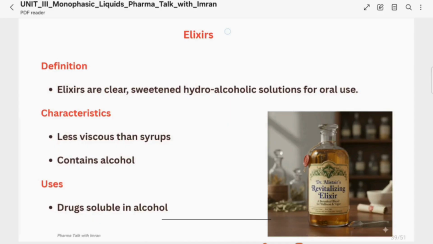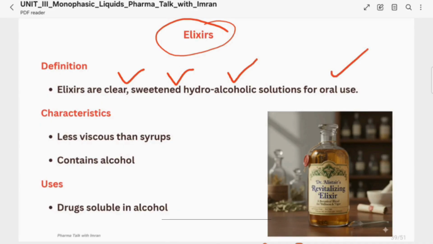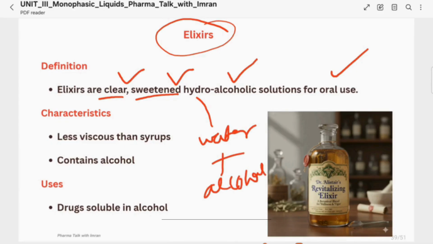And now the next formulation is elixirs. What are elixirs? Elixirs are also monophasic liquid dosage forms, and they are clear, sweet and hydroalcoholic solutions for oral use. See these characteristics: elixirs are clear and sweet in taste and they are containing water as well as alcohol. That is why it is called hydroalcoholic solutions, and it is meant for oral use.